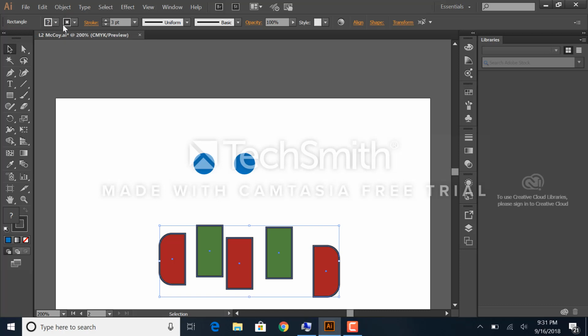So if I wanted to change the stroke color, I could. If I wanted to change the fill color, I could. Notice the fill has a question mark in there, and the reason it has a question mark is because you have more than one fill color. So it's saying, what? I don't know what you want me to say to you. There's red and there's green, so it's a question mark. It doesn't understand what you're trying to do.